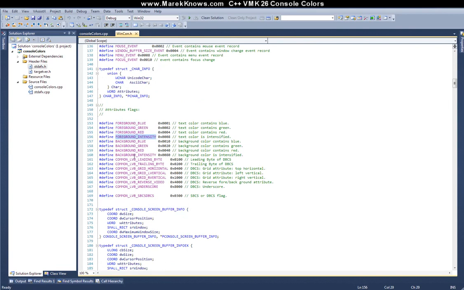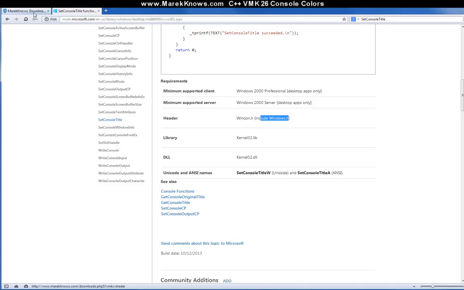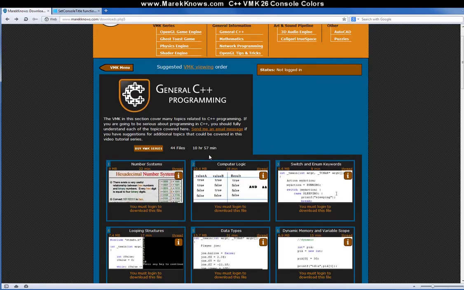We'll talk about the background in a little second, but first let's take a look at just the foreground. Each of these values is actually a bit. So blue is bit 1, green is bit 2, red is bit 3, and intensity is bit 4. If you're not too familiar with how bits work, then I recommend you take a look at video number 1 for number systems. It describes the different kinds of hexadecimal, binary, and decimal systems that are typically used in programming, so you'll understand what I mean when I say bits.